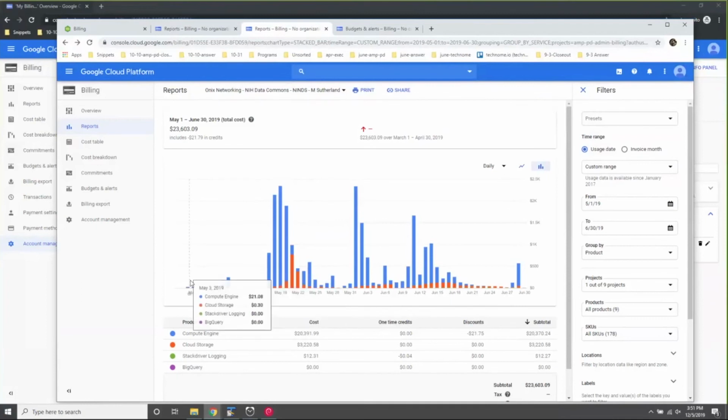And the grand total for that 2-month stretch was $23K, which even for a program as large as ours is a significant amount of money. So you can spend money using Terra tools, so you're going to want to track and monitor that.